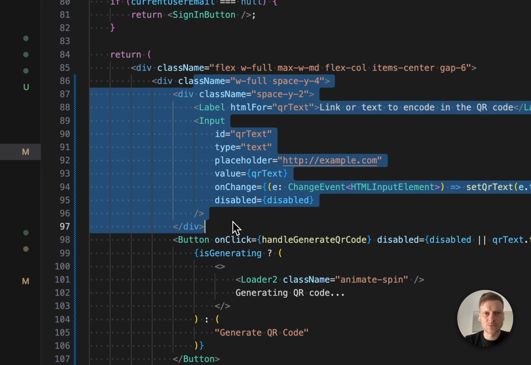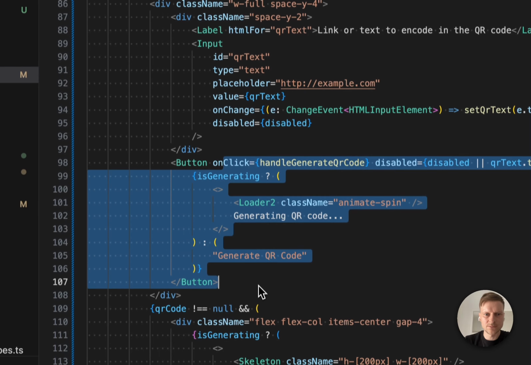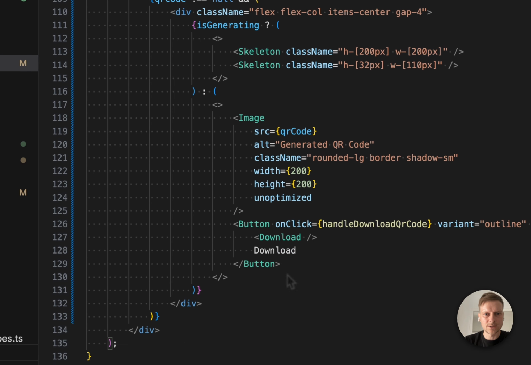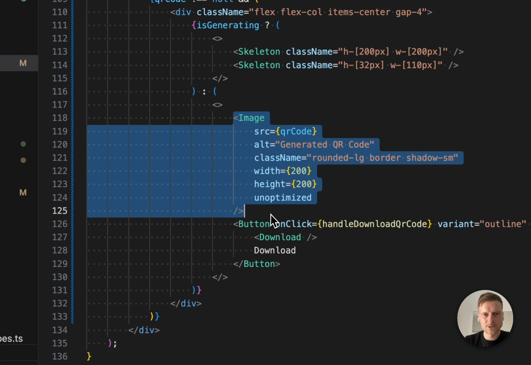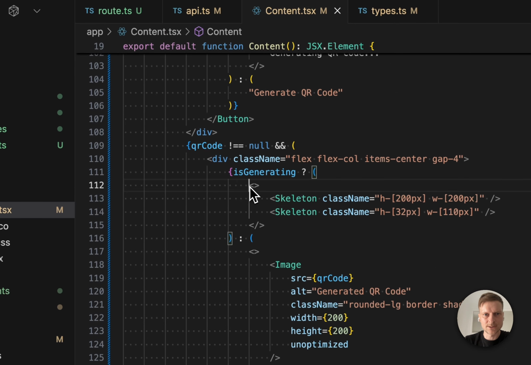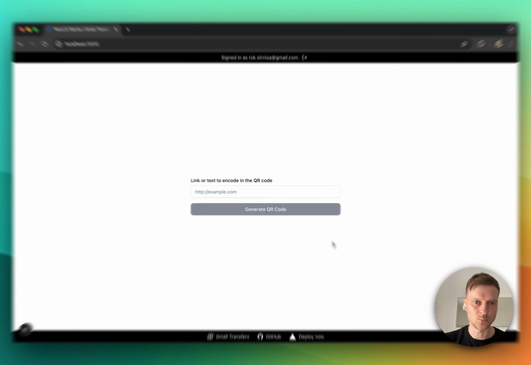And there it is, a simple form for the user to enter a link or text, and a button for generating the QR code, and a way for the user to see and download the generated QR code, as well as the skeletons for when the generation is in progress. And this is the updated web app.